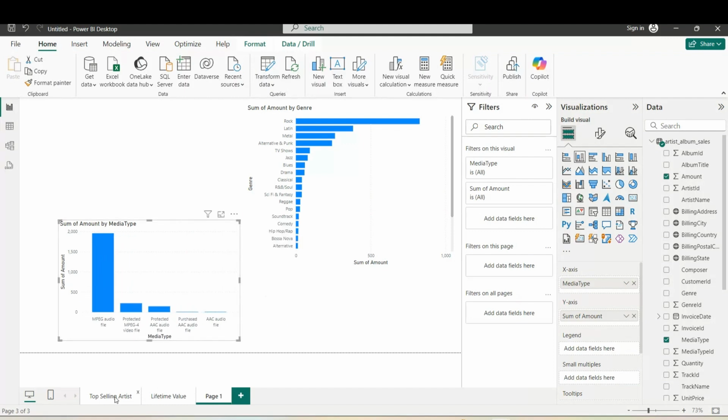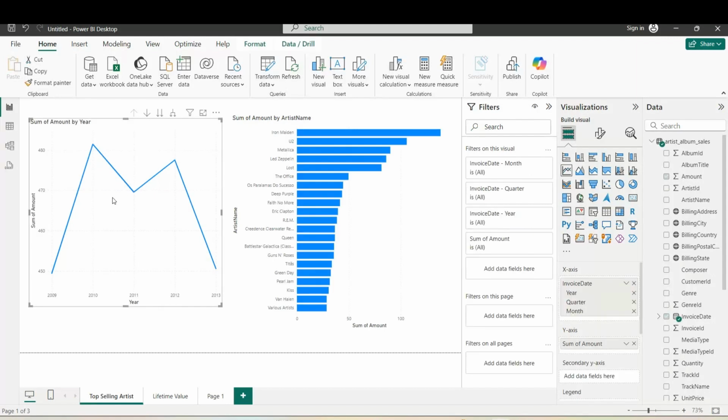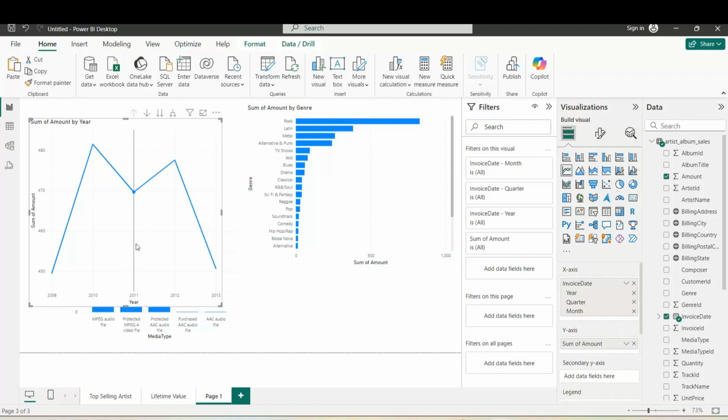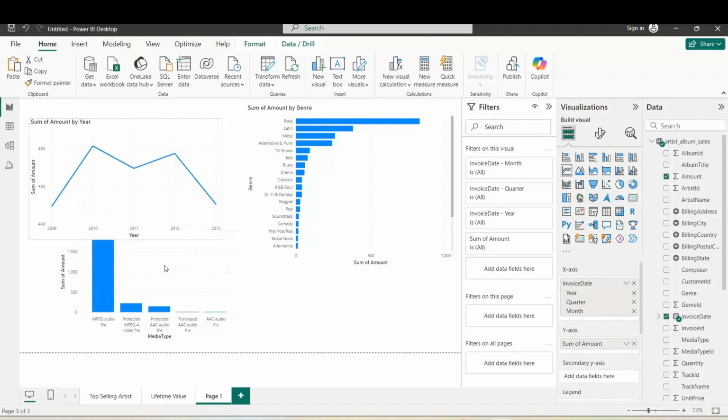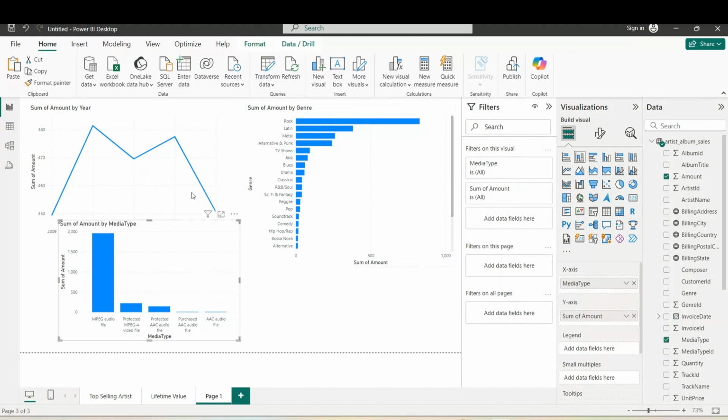So we can also create the same table that we created here. Rather than creating the table, I'll just copy it. If you want to copy, you click on the graph or the visual and click on copy in the home menu. Go to the page where you want to paste the visual, and then click on paste so that it pastes it here. Because basically what we want to see is the sales of each of the genre over the period of time.